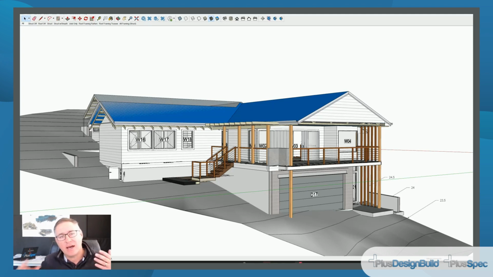Hey guys, today I'm going to talk about how builders would use a Plus Design Build model that may have been drawn from a third party.